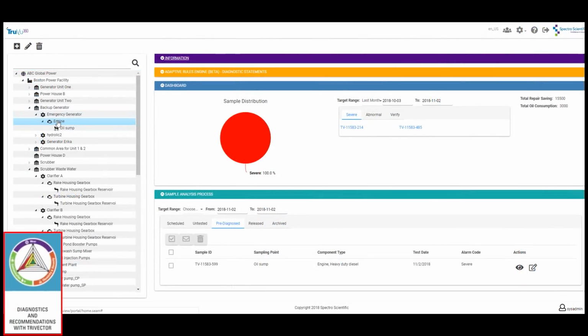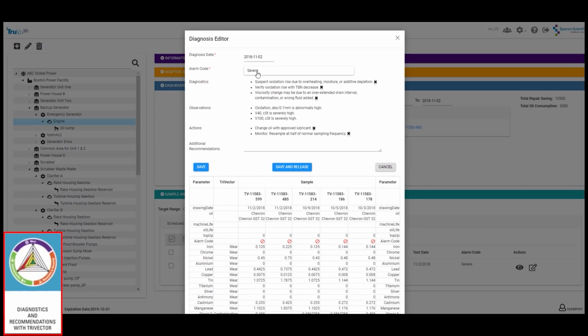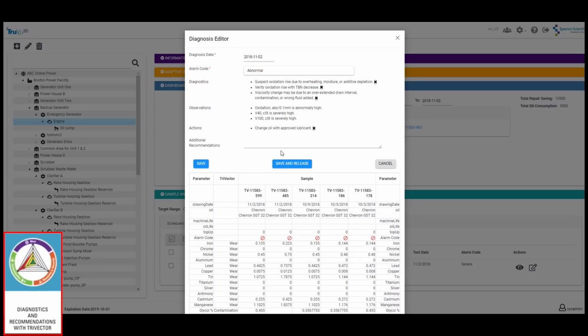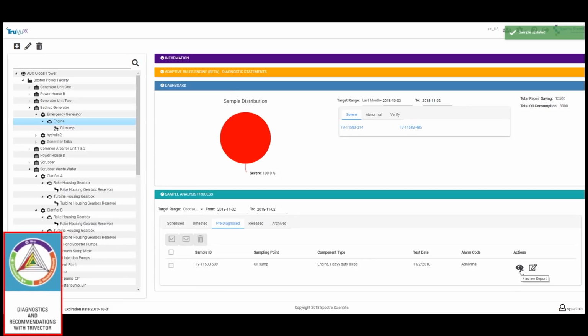After running the tests and finishing all measurements, one can preview the diagnostics done by the adaptive rules engine. There are two buttons located on the right of the sample ID. One of them allows you to preview the diagnostics, and the other allows you to edit the diagnostics in the diagnosis editor. The preview button will create a PDF version of the report.